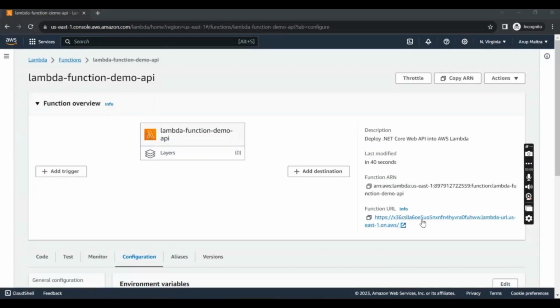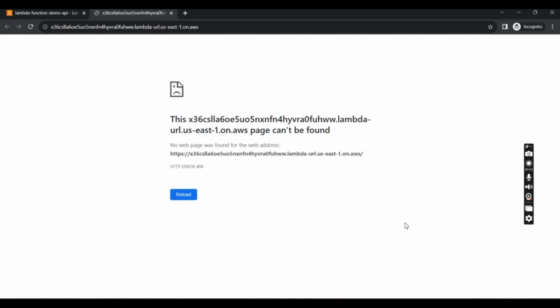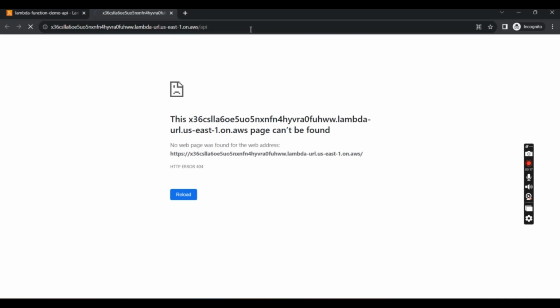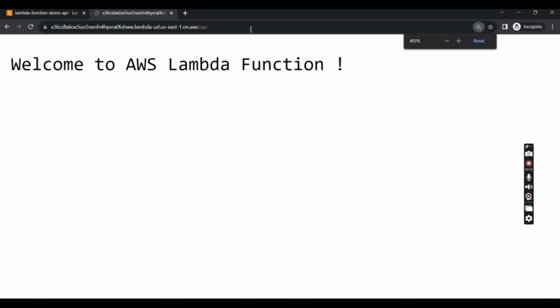So if we browse this function URL, then we can see that this is an error, which is very much obvious because we don't have any root API called slash. We have a minimal API called slash API. If we click enter, then we can see that our API is successfully returning the result, that is, welcome to AWS Lambda function.